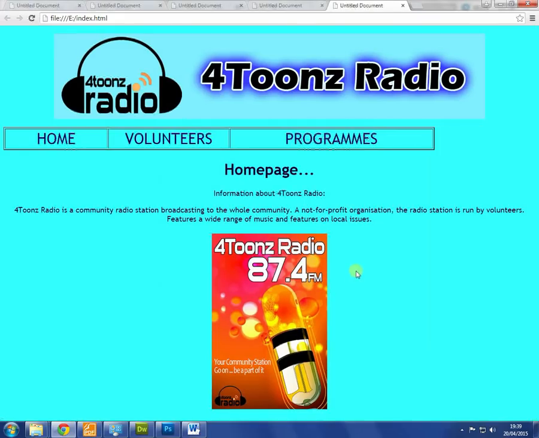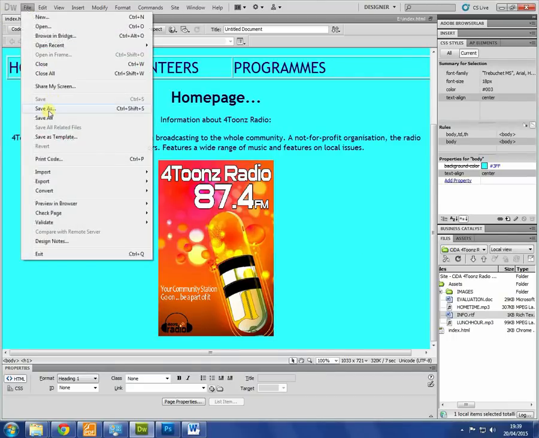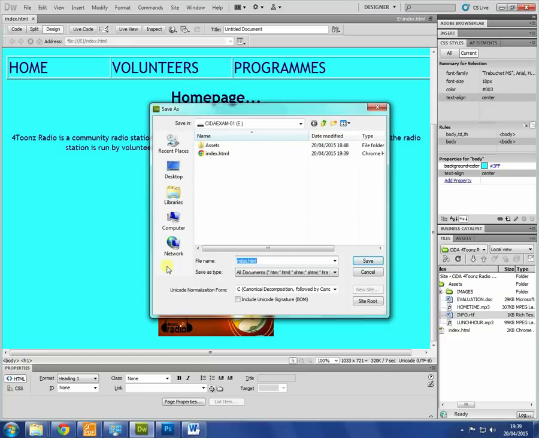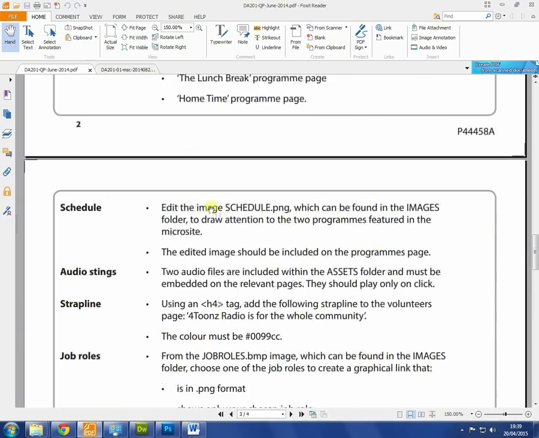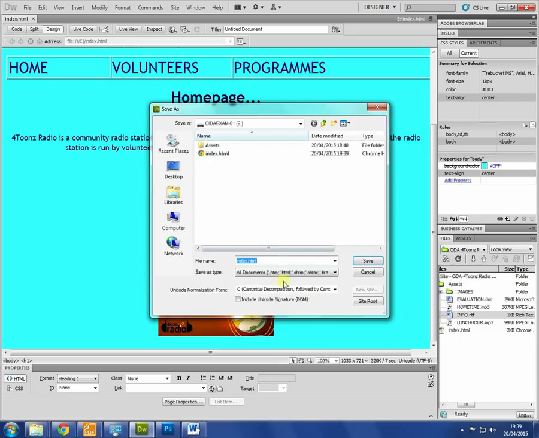But at this point, I'm happy. Okay, so now I'm going to go to File, Save As, and make a copy of my home page for each of my other pages. I know at this point that the 5 pages I need for my website are home, which is index.html, volunteers.html, programs.html, lunchbreak.html, and hometime.html. So I'm now going to make a copy of index.html for each of those.